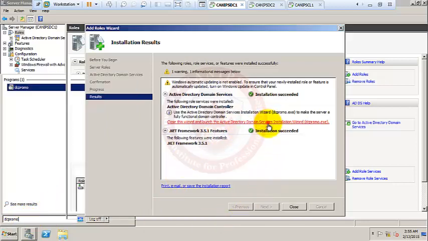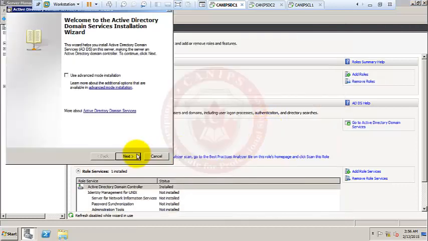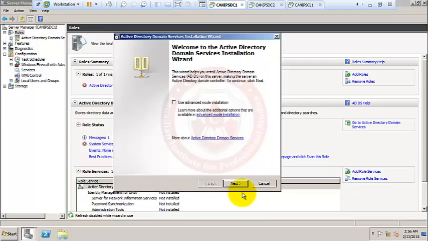If you run DC promo for the very first time, it will install Active Directory. But if you run DC promo on a running DC, it will remove Active Directory. So it does the opposite. If Active Directory is there, it will remove it. If it is not there, then it will install it.